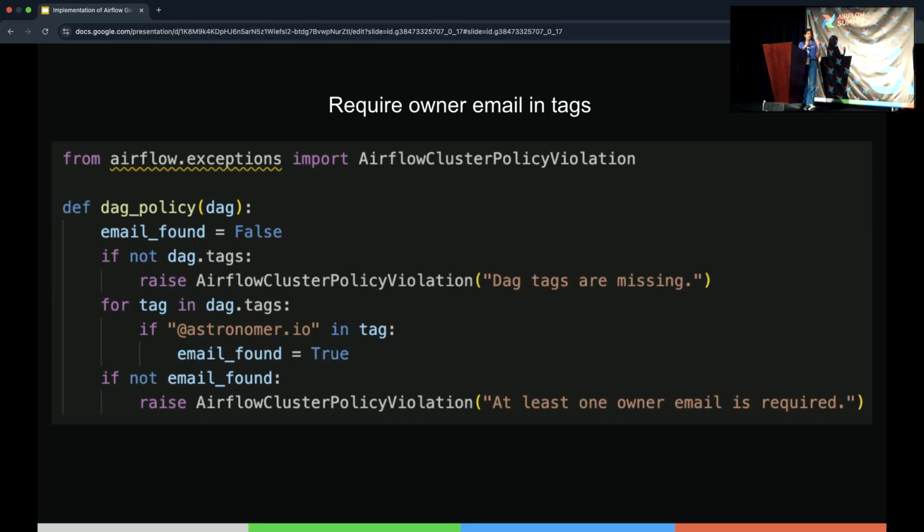So this is another example of using a DAG policy to ensure that all DAGs have an email attached in the tags, so you know whom to contact if there is an issue. This policy checks the tags defined, and it also ensures that there's a valid email in the tags. And if one of these conditions is not met, again, an Airflow cluster policy violation exception will be raised, resulting in an import error.